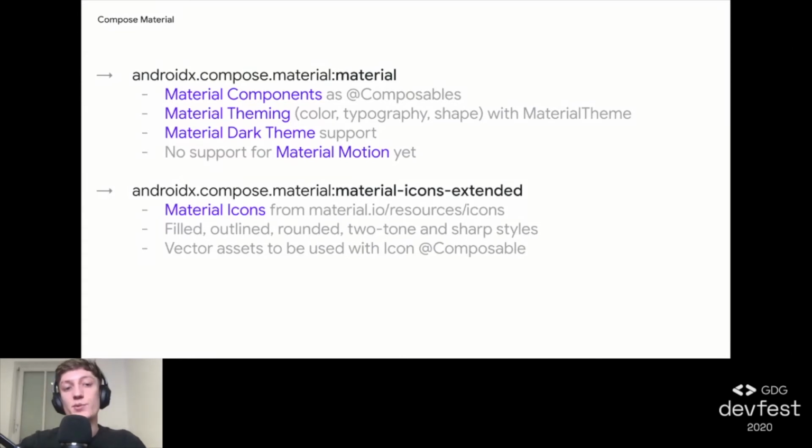The next one is a smaller package, which is material icons. This essentially just gives you all of the material icons from material.io/resources/icons, gives you all of those styles: filled, outlined, rounded, two-tone, and sharp. And these can be used as vector assets with the Icon composable function. What's interesting to note here is that this is the main UI part of Compose.